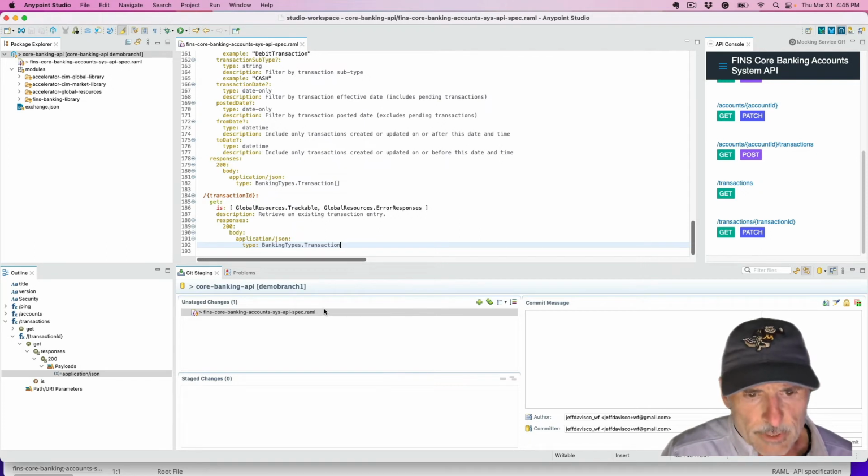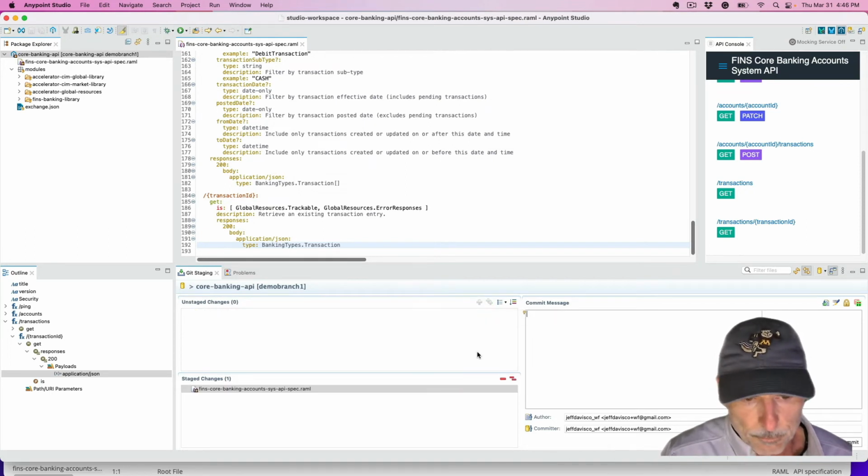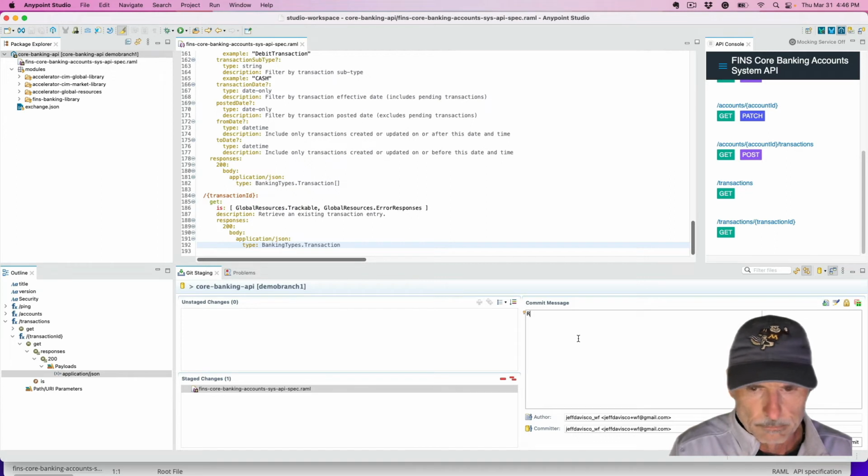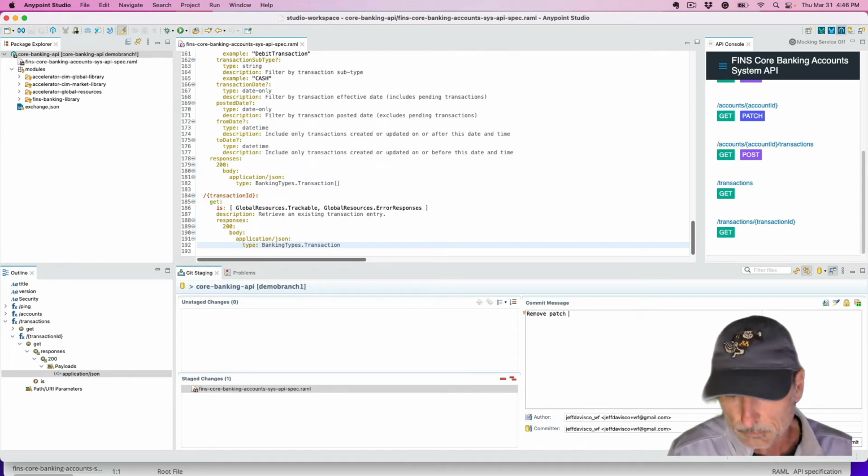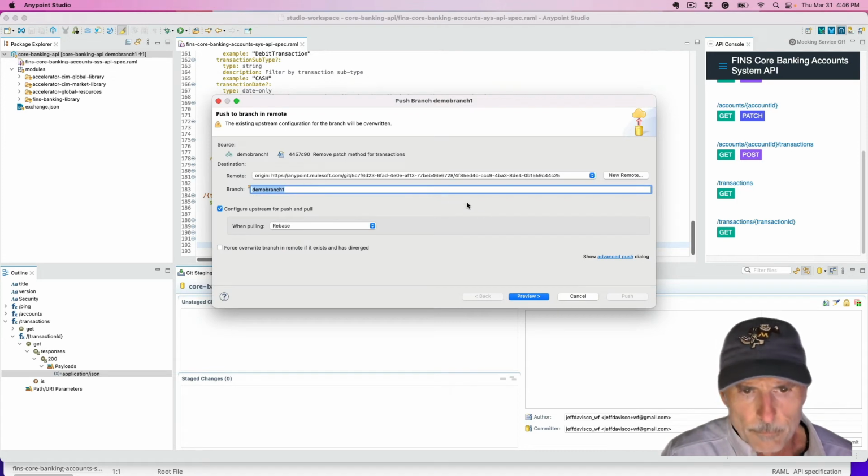And what you can see here now is that it's recognized that we've made a change, and we can go ahead and publish that. You can see it's also now reflected in API console. We'll go ahead and publish that to the Design Center as that new branch. Okay, so it automatically recognized the remote that we were working with, and we can go ahead and use that and push it up.